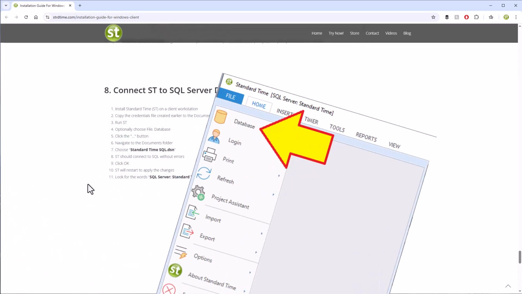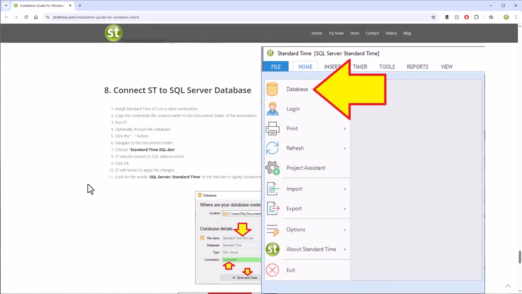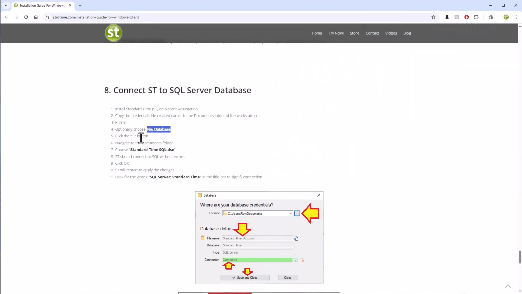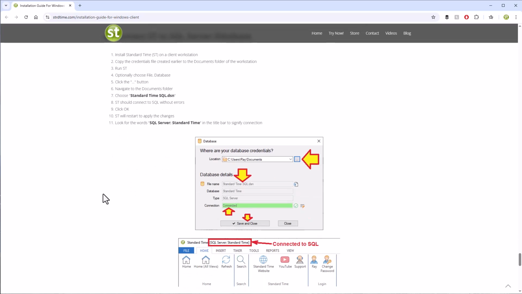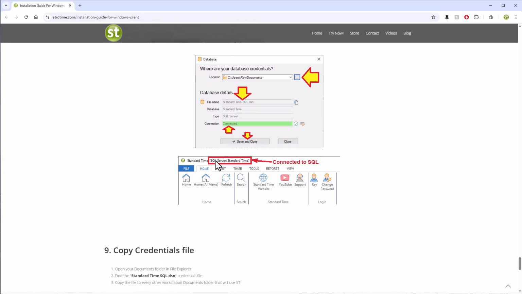So now that you've created this credentials file and it is on your local workstation, you can then tell standard time where it is. You can open up standard time, choose file, database, click the ... button, then navigate to your documents folder and find this standard time SQL.dsn file that we created above. Then you should be able to connect and it will restart without any trouble. Then you will see the SQL server with the database name.